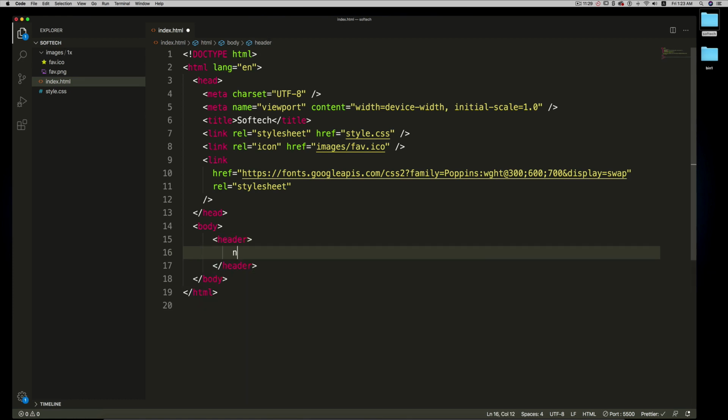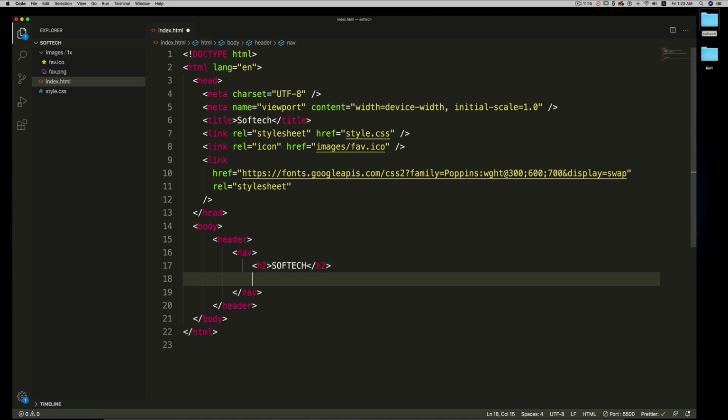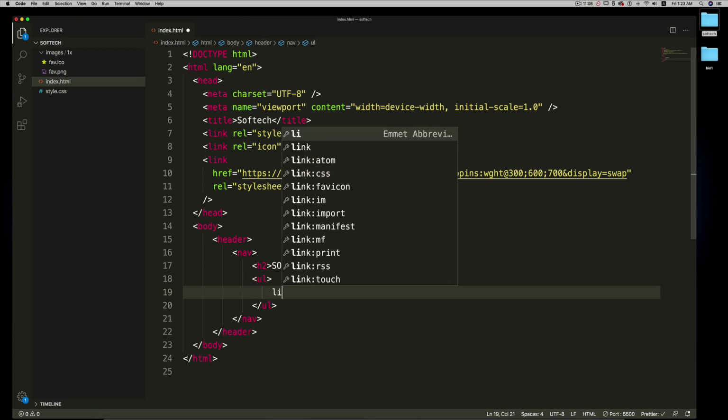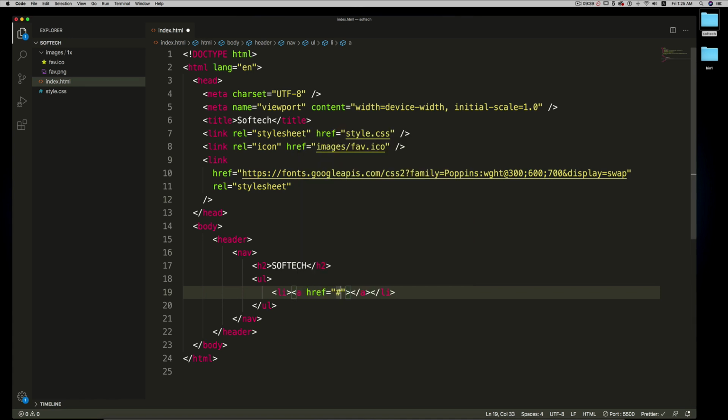Inside this I'm going to create a nav tag for navigation, and inside this I'll create a H2 tag, and I'll write soft tech. This will be our logo. You can also add an image here, and then I'll create a UL tag. Inside this I'll have li. Inside this I'll have a tag. This will go nowhere, that's why I've written hash symbol.